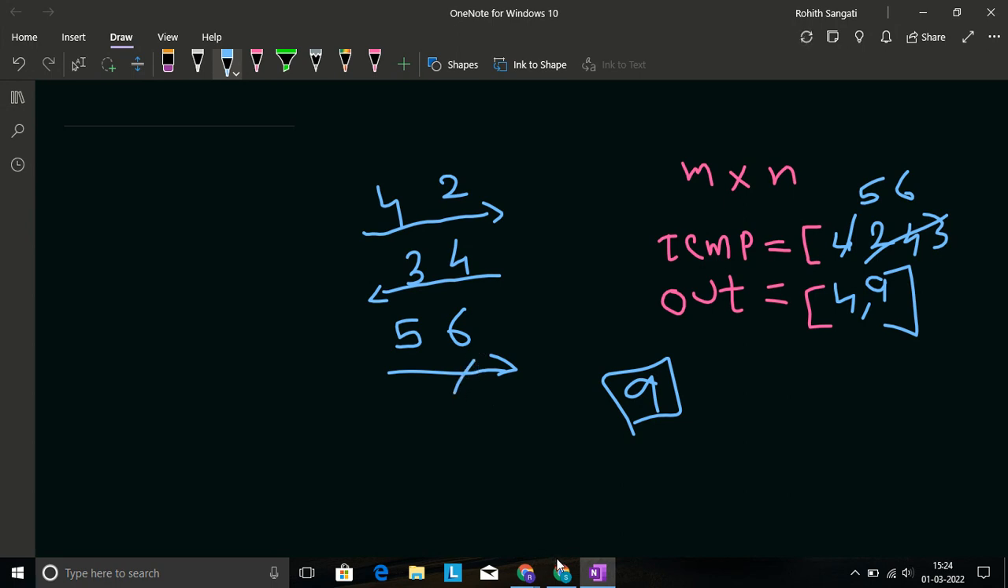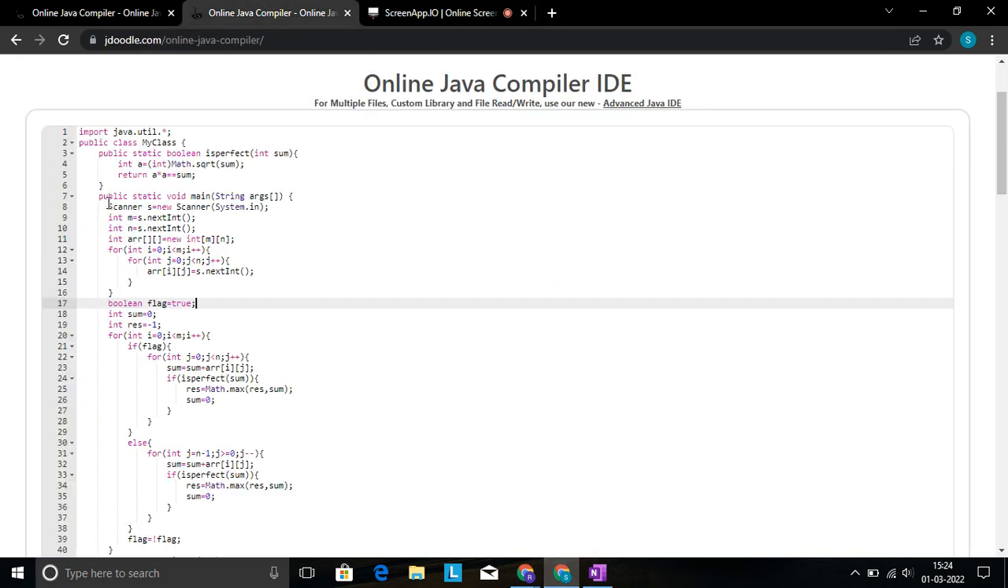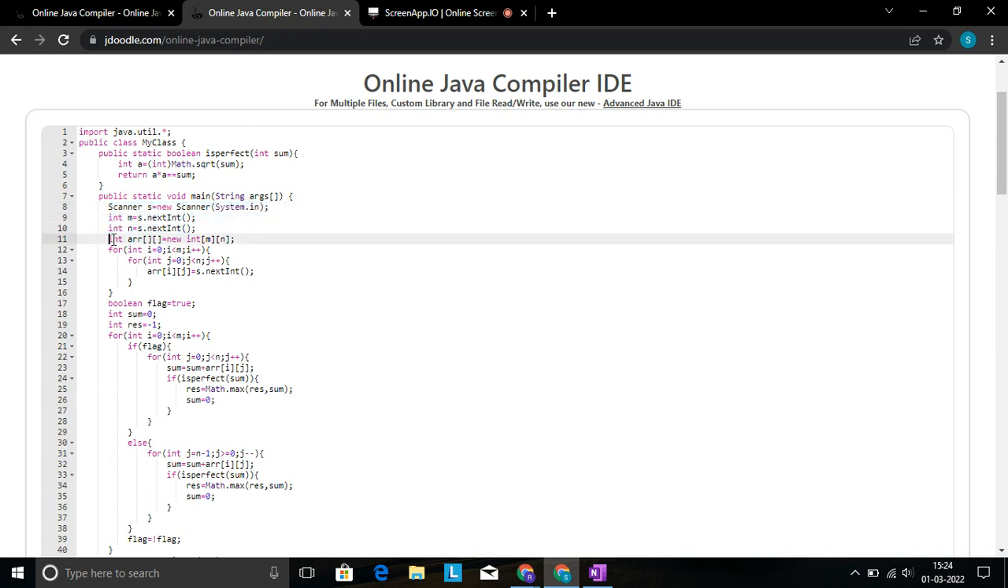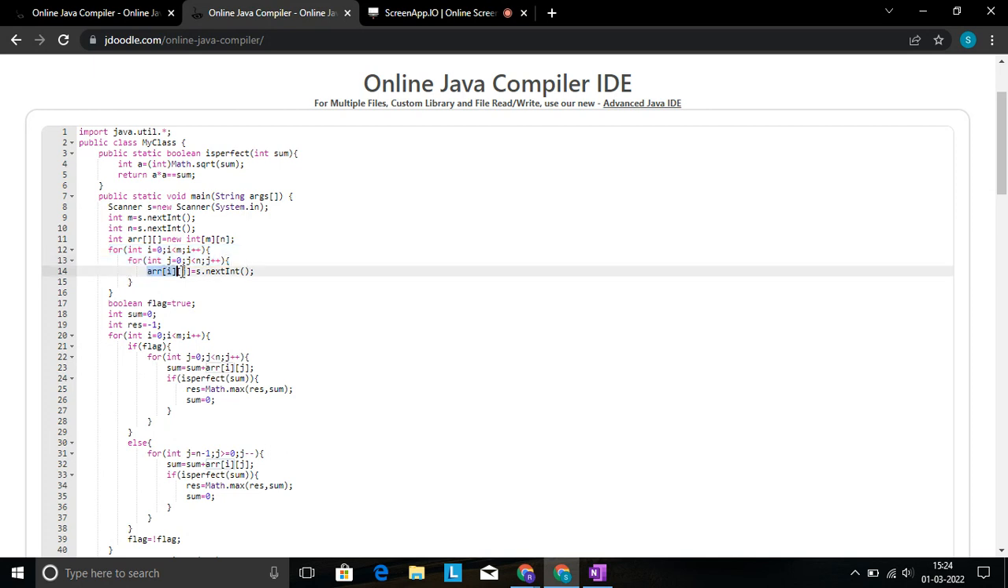Let us see the code implementation of this example. Initially, I have created an object for Scanner and took the number of rows and number of columns, and created a 2D array of m by n size. I have used two for loops for taking the input for every element in the matrix.